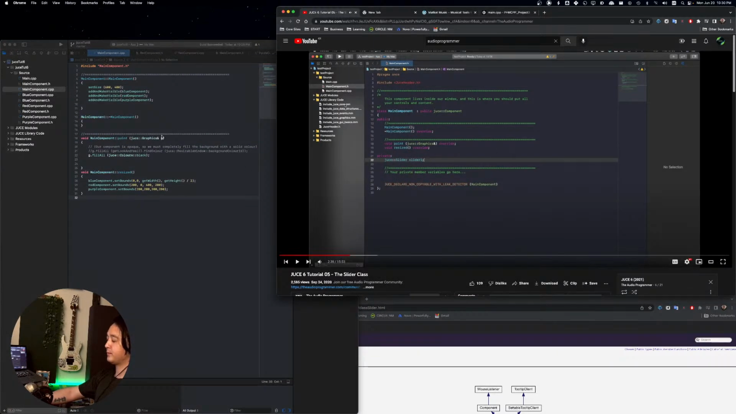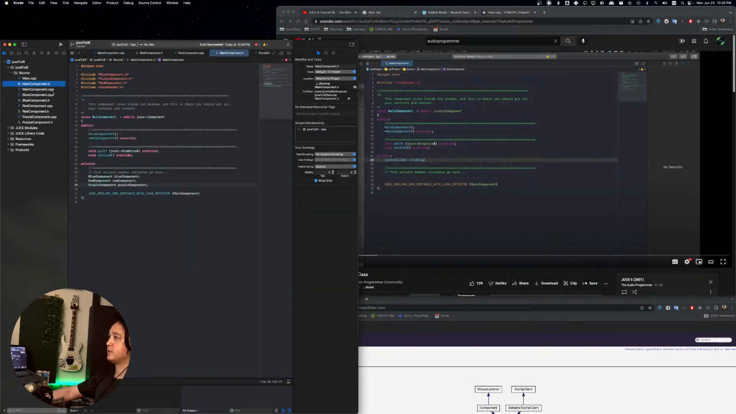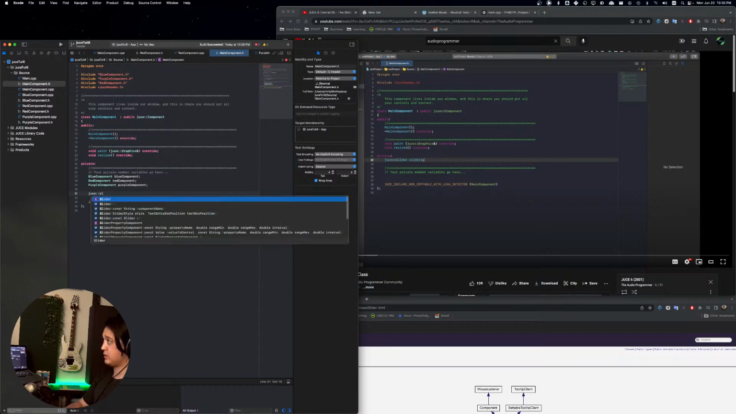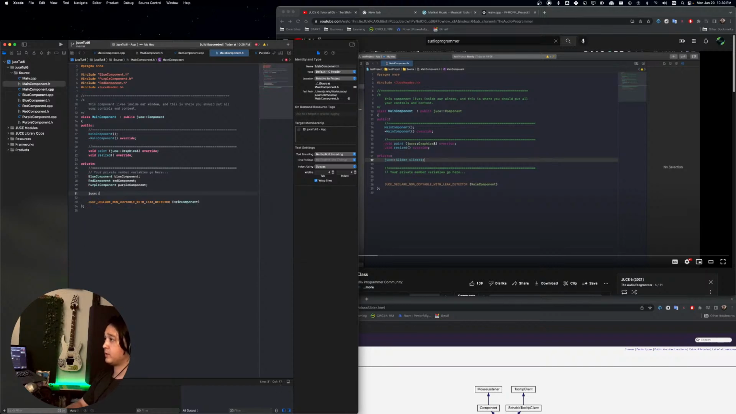So what do you say to do? You say go to the main component, private section. And what do I want to do? I want to make a JUCE slider, capital S, Slider, then name it Slider 1.